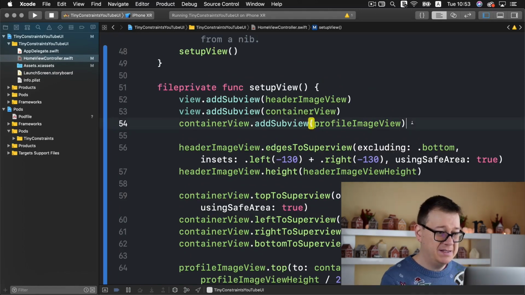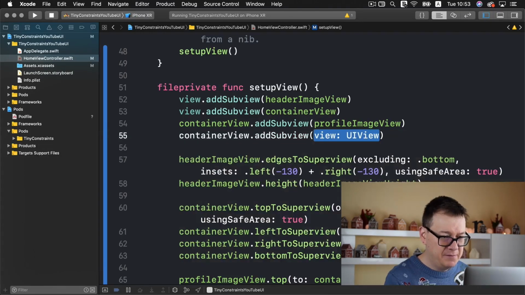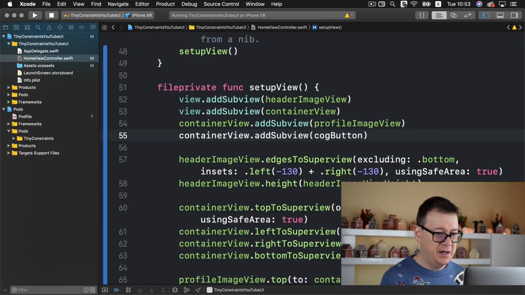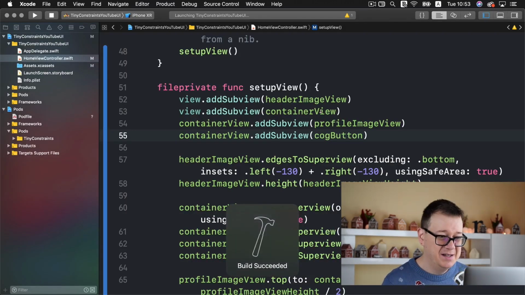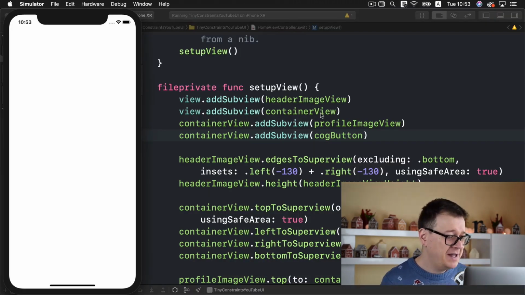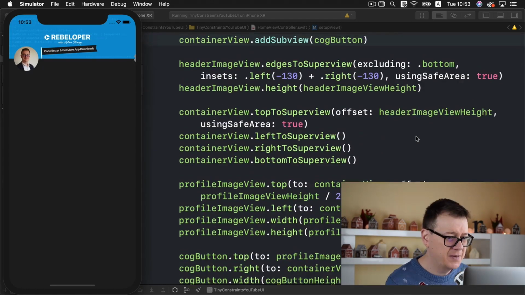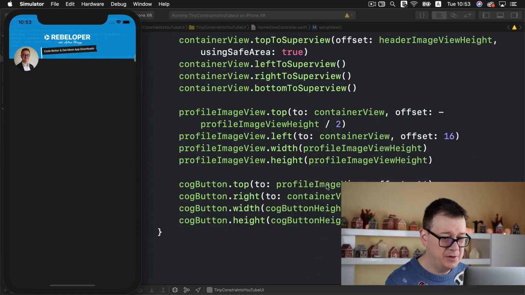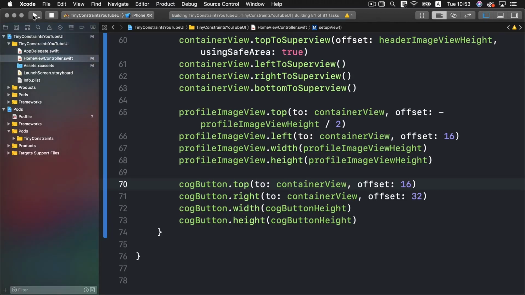No, we didn't. So let's add our cog button to our container view, add subview, cog button. I always forget adding these views, but hey, it gets an error, and you will see that it isn't added there. So let's see if we did get that right. Well, we didn't. So let's see why. Okay, yes, not for the profile image view, we should add it to our container view. And the offset again should be 16, container view. Let's see how it goes now.